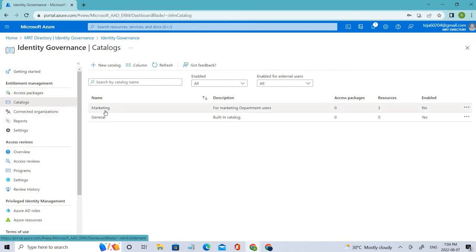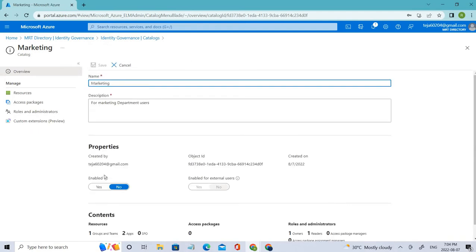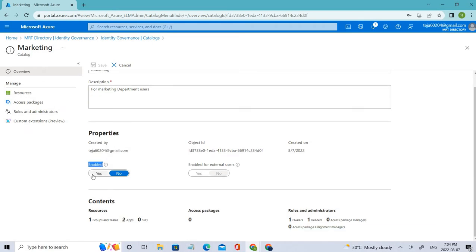If I go to the catalog, here you have an option called edit. If you remember, in the starting we had kept enabled as no. Right now you can make it yes. If it is yes, all the access packages in the catalog will be able to be requested by the user in the policy.